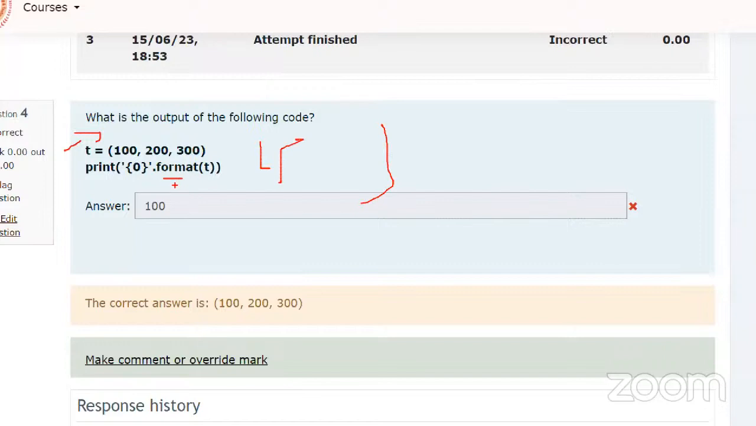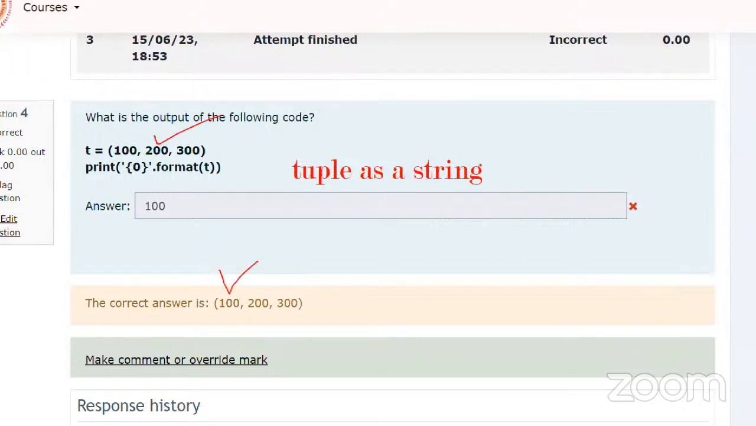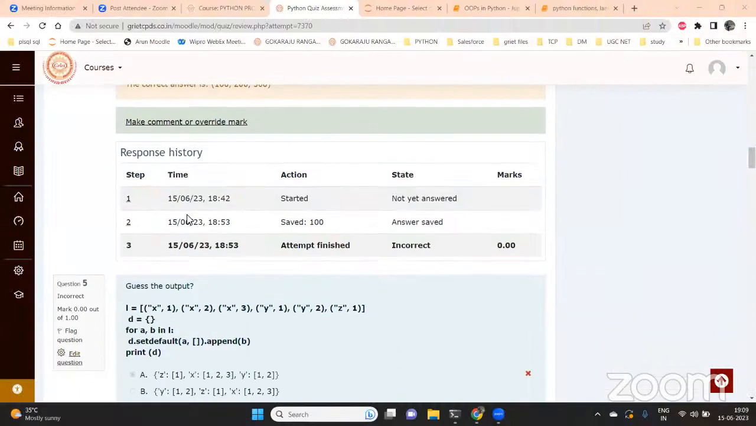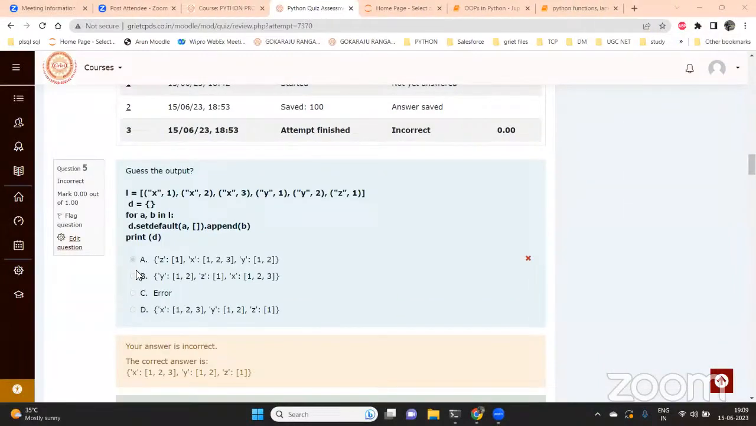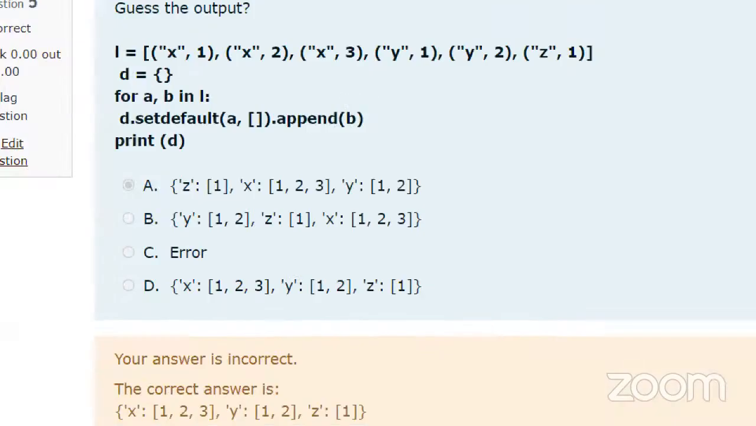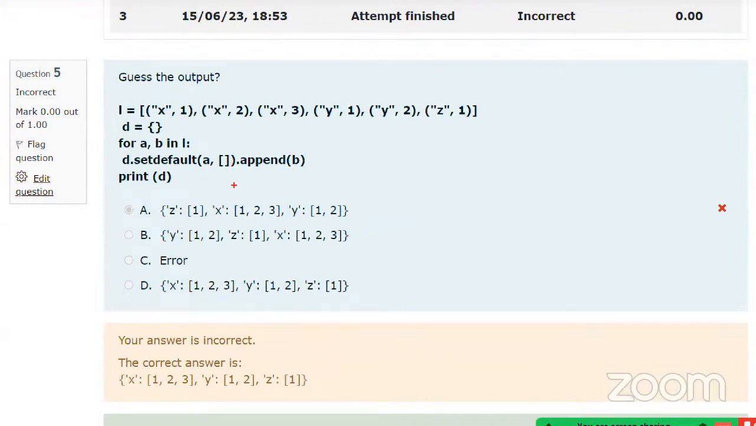We are using the format function. We are trying to print the tuple as a string here. So this question will print the tuple as a string. It will print as it is, whatever you have given here, on the screen. So that is called converting a tuple to a string. This code converts a tuple to a string. And this was, if you know it, it is fine, but it was a little bit tricky basically. So what are we doing here?